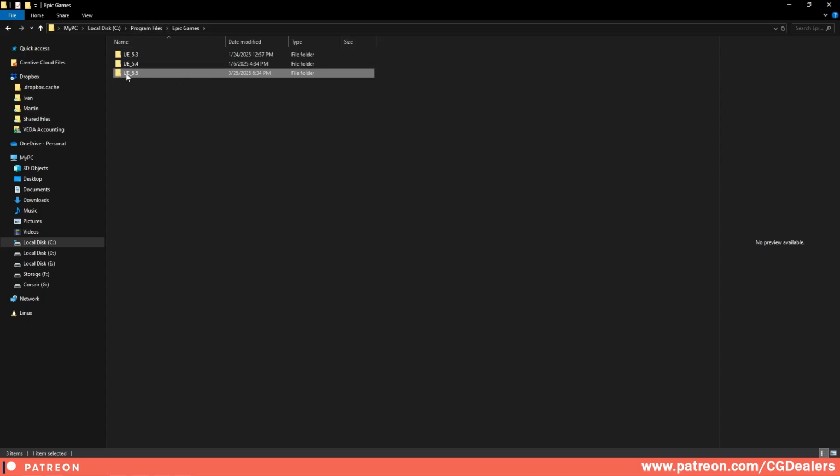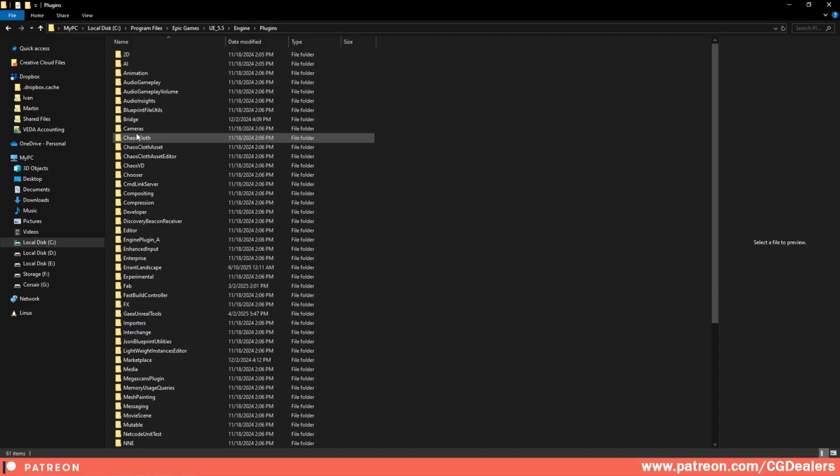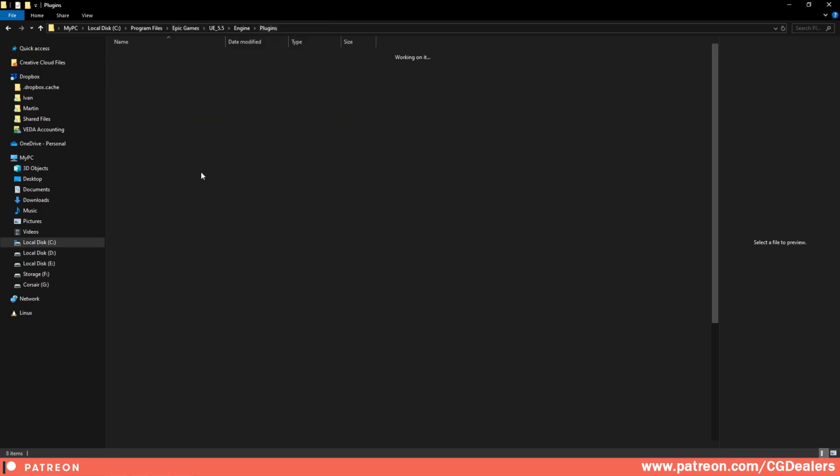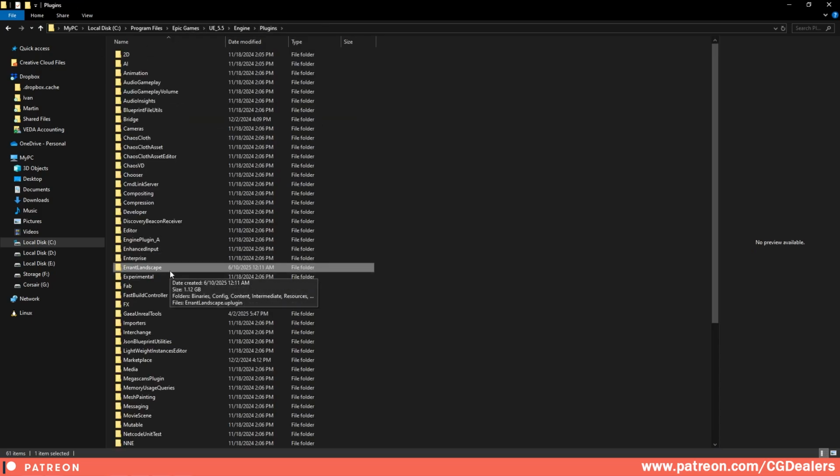So I'm gonna double click on Unreal Engine 5.5, go to Engine, Plugins, and here I pasted the Errant landscape folder. Everything that is inside the plugin is under landscape, alright? So this is how you install the plugin.